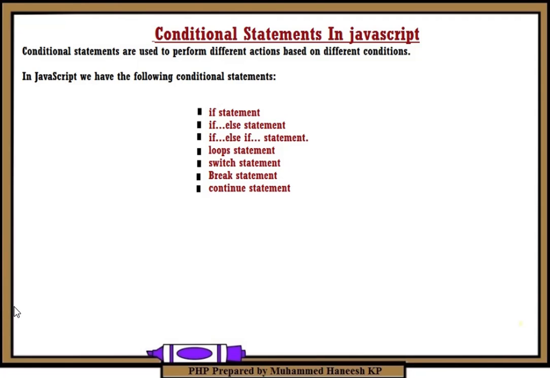In JavaScript we have the following conditional statements: if statement, if else statement, if else if ladder statement, loop statements, switch statement, break statement, and continue statements.